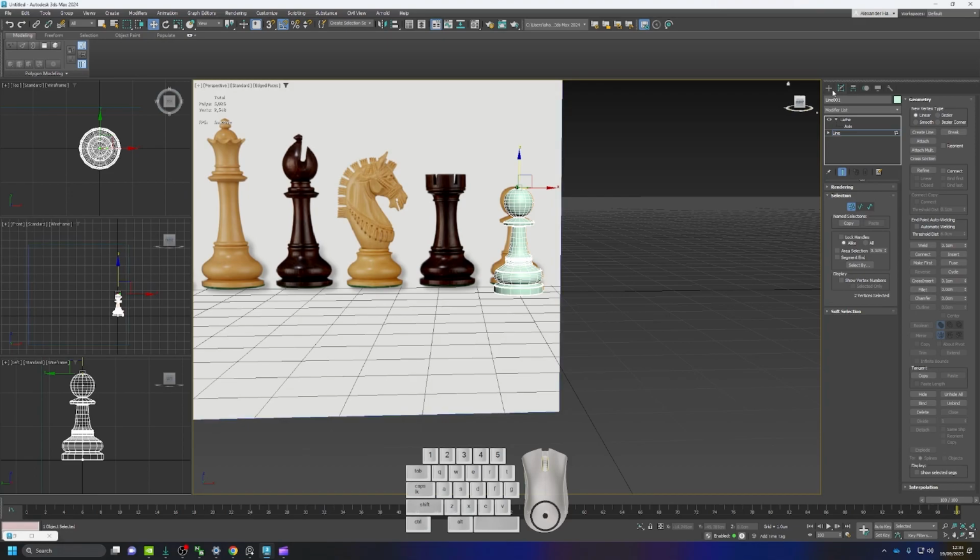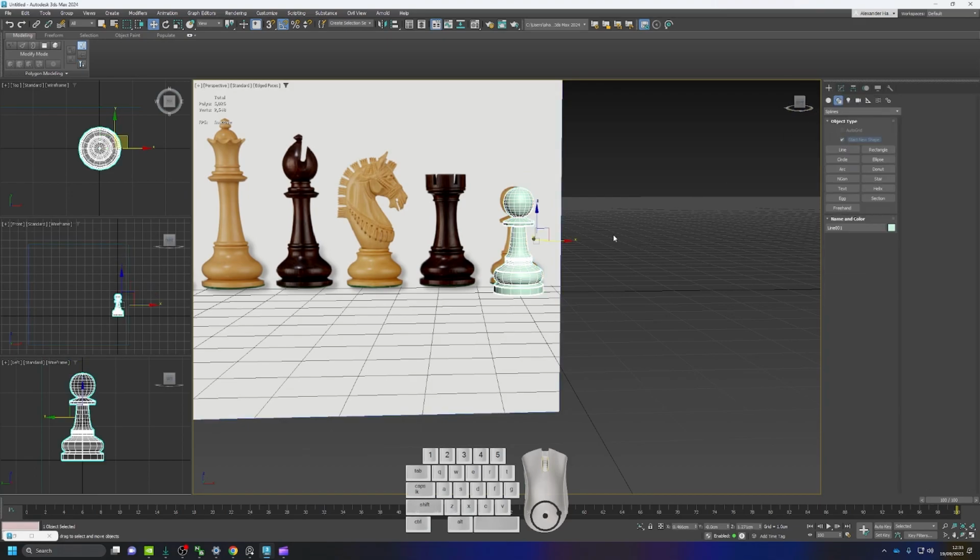All right. So that's our first chess piece done. Next, we'll move on to the castle.